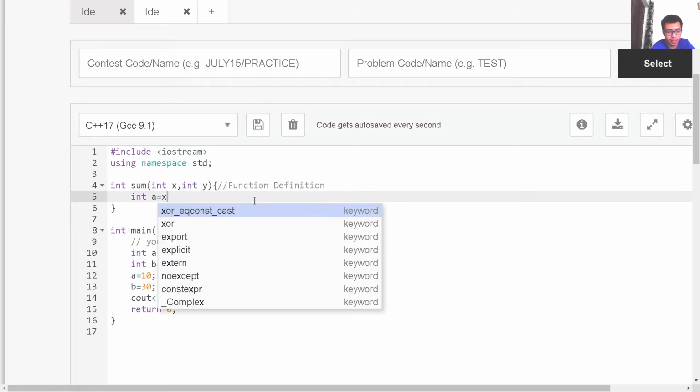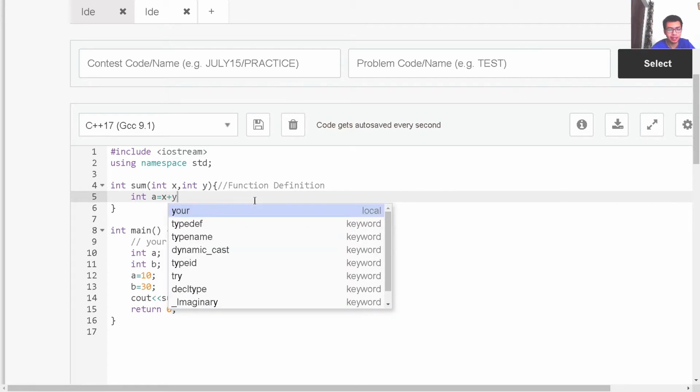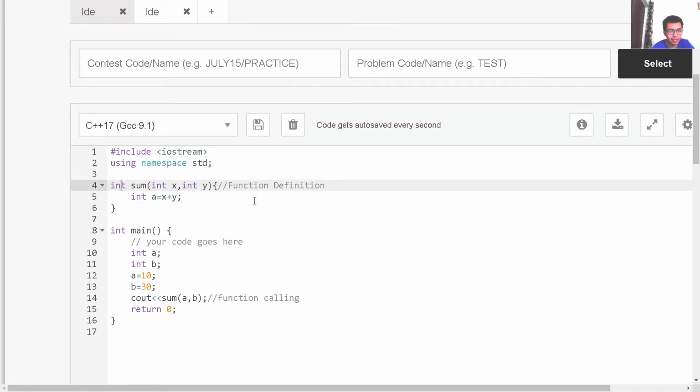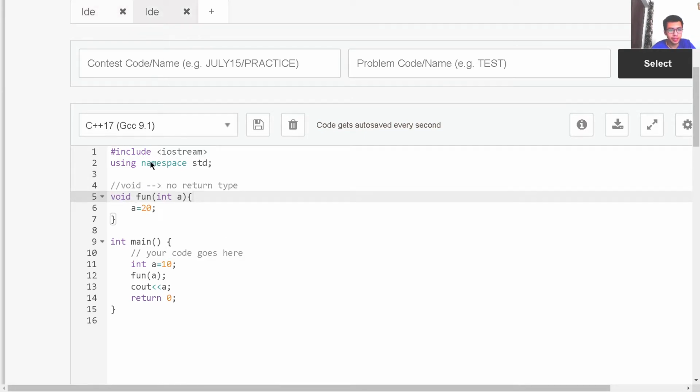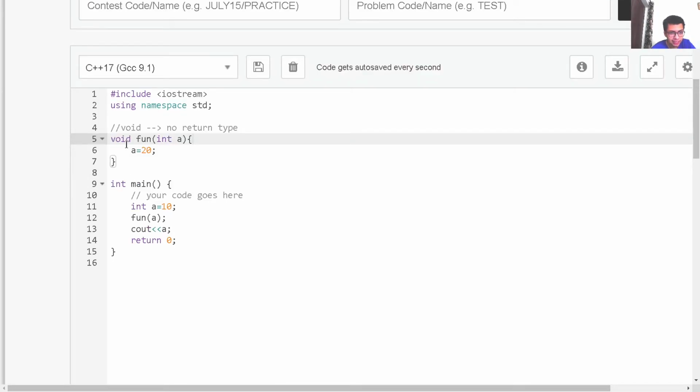int a equals x plus y. Let's say our function does not return any value. In that case, the return type of this function would be void, because we are not seeing any return statement inside this function. If the function does not have any return type, then we have to write void over here. So in this example, we can see that this function fun does not have any return type. We are not returning anything inside this function. Hence, its return type is void.